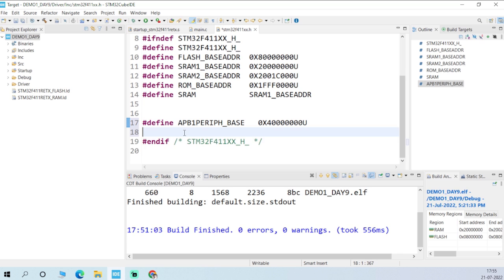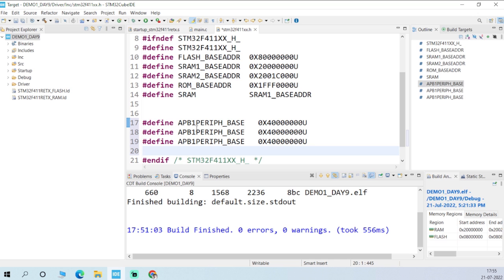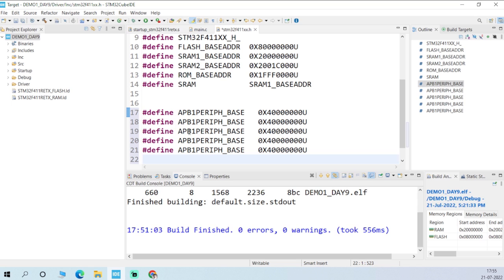We have APB1, APB2, and we have AHB1, AHB2, AHB3. This is AHB1, AHB3, AHB2, and AHB1. This is APB2. You can get this from the data sheets.